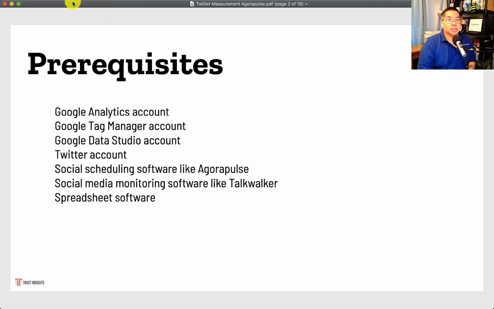Social scheduling software like Agorapulse would be a good thing to have so that you can actually do some of the scheduling stuff we're going to talk about. And then social media monitoring software. I use TalkWalker. You can use the software of your choice. And of course, you should probably have a spreadsheet, since this is all about analytics, and we're going to be crunching some numbers today. So these are the prerequisites.